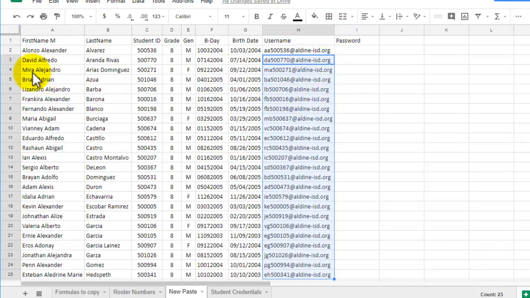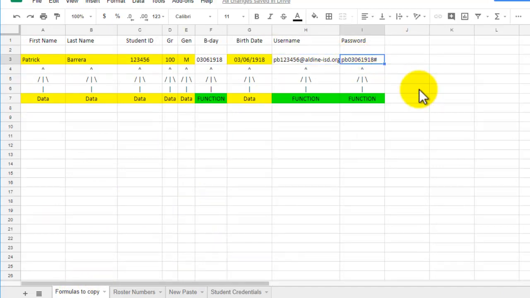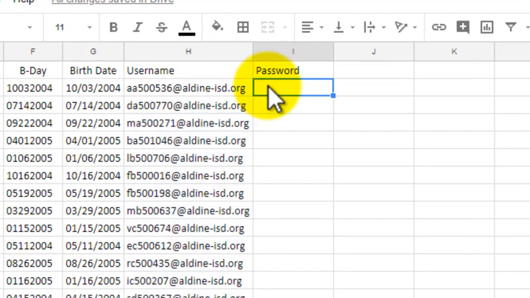Just double check, this is Brian Azua, and that's BA with the ID number. Okay, let's go back to the formula page, and we're going to get the formula for password. Pretty simple. Paste that in.